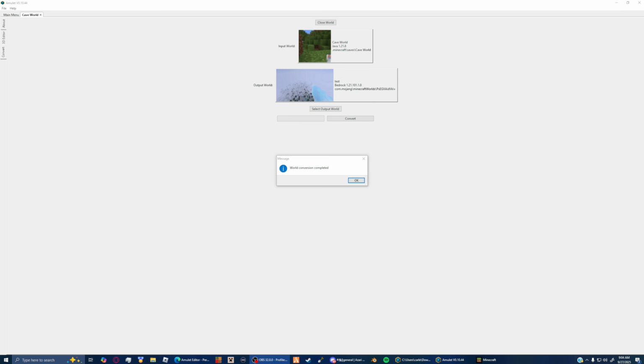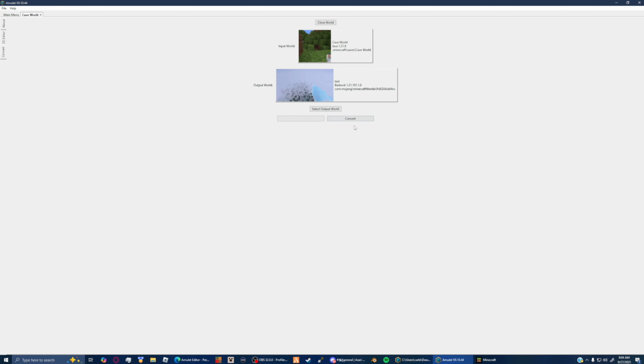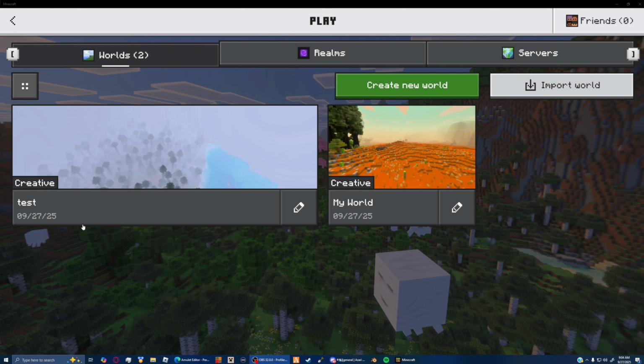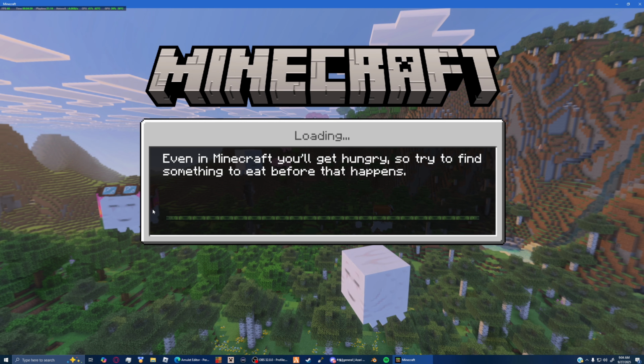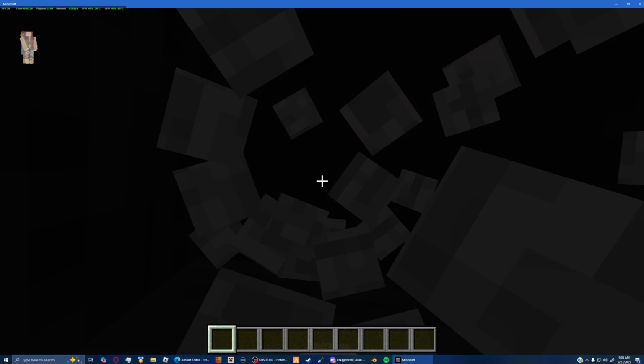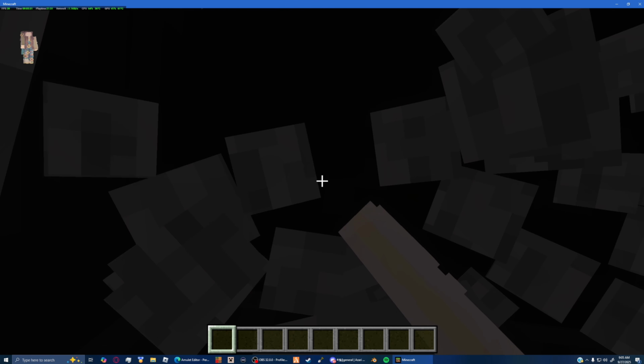Alright, so once the conversion is complete, you'll receive this message on your screen. You can go and just press OK, or you can just close this program. You don't need it any longer. So now to test it, you can just go into the Bedrock world that you had originally created, and you'll just let it load in. And this is why I said fly up. I wasn't far enough up apparently.